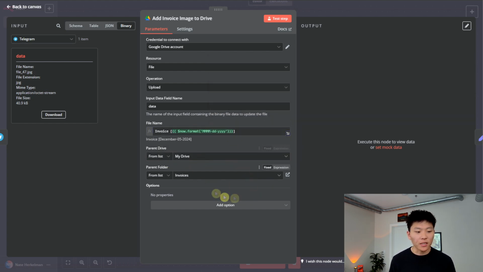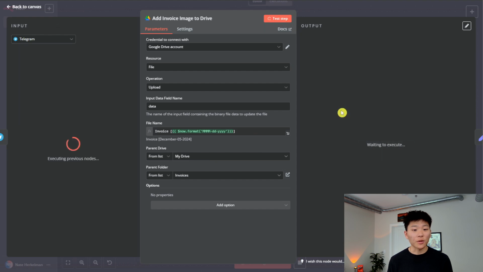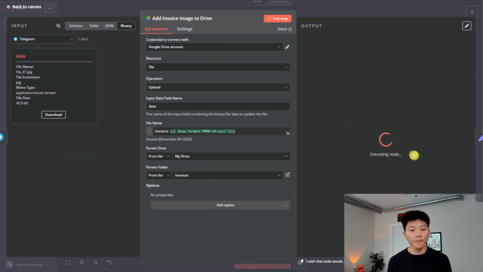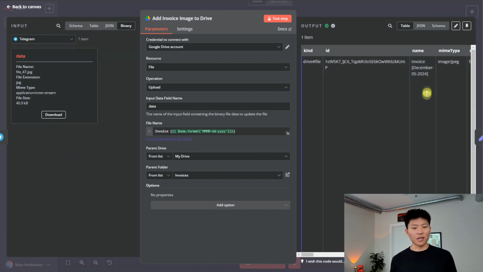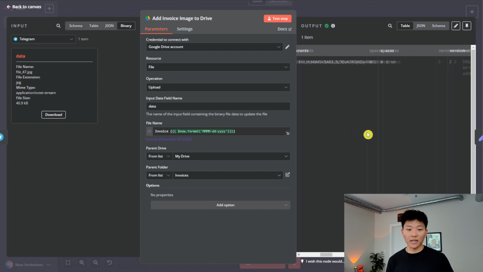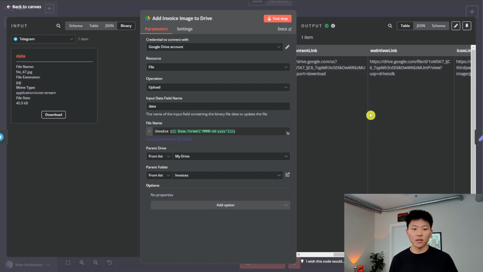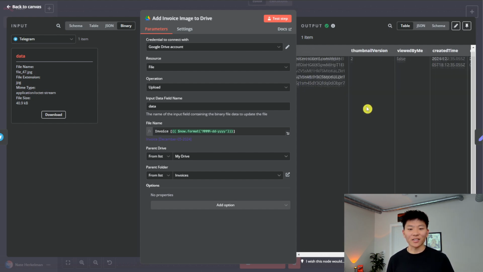And then we just have to link to what folder we want. It's in my drive, and we're uploading it to the folder called invoices. So we hit test step here. This is just downloading the file so it can put it in. And then this is basically a success message that says we got it. The image type is JPEG, and it gives us the link to that folder.